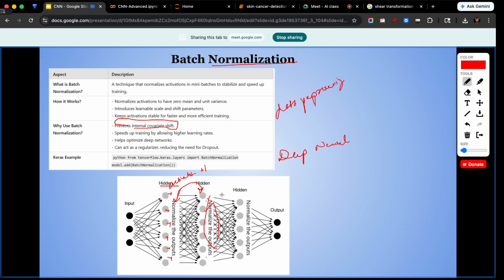What are the benefits of using it? It speeds up the training process. The learning rate improves a lot. It helps us build optimized neural networks, and it also acts as a regularization technique, meaning it prevents overfitting. So if you are implementing batch normalization, you may not need to implement dropout. That is how it helps us.